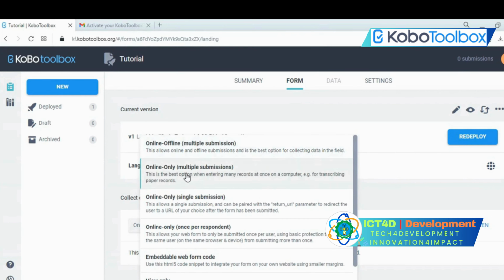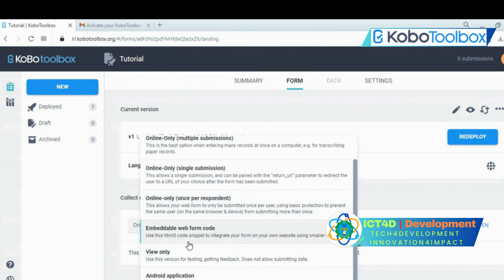The second option is online only, multiple submissions. This is the best option when entering many records at once on a computer, for example transcribing paper records. The next one is online only, single submission, which allows a single submission only and can be paired with URL parameters to redirect the user to a URL. Next is online only, once per respondent. You can also get the embeddable web form code here.